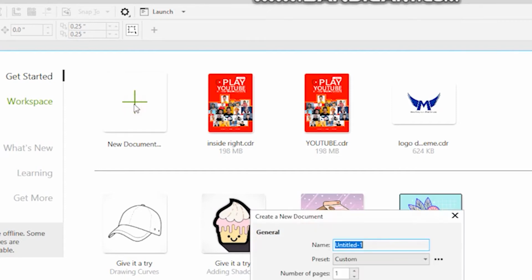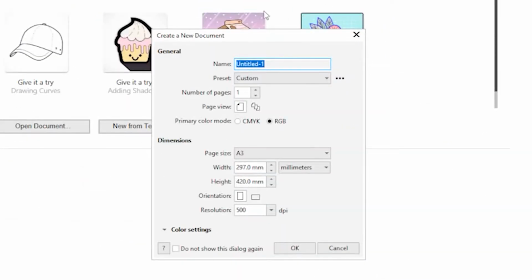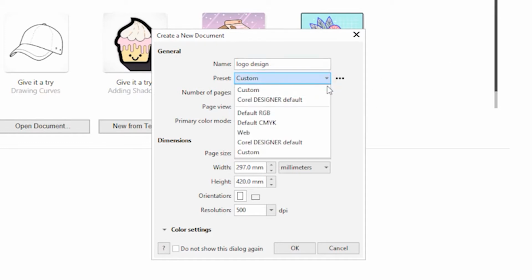You click it once, it will bring out this panel. Now this panel is used to set up the workspace. We are going to use this panel here to set up our interface. First of all, the name. You name exactly what you want to do: Logo design. Secondly, the preset. Here, we don't touch. You just leave it like this under custom. Number of pages is not required yet because we are just going to design 1, 2, 3 logos. We can do them on the same page.